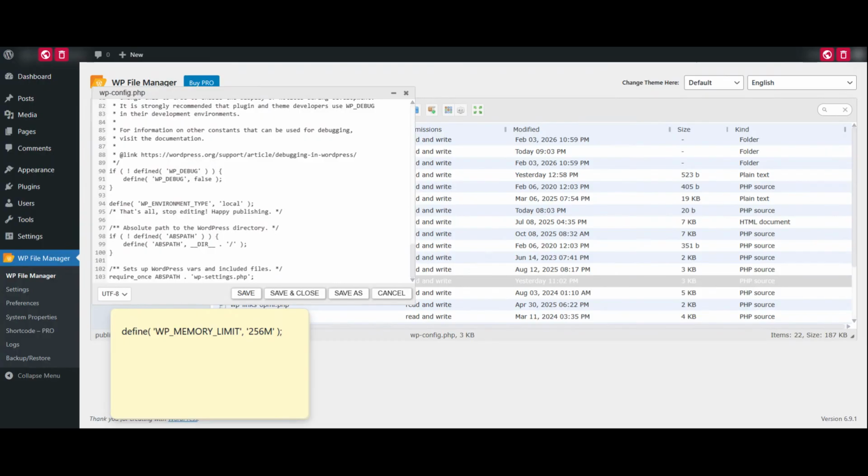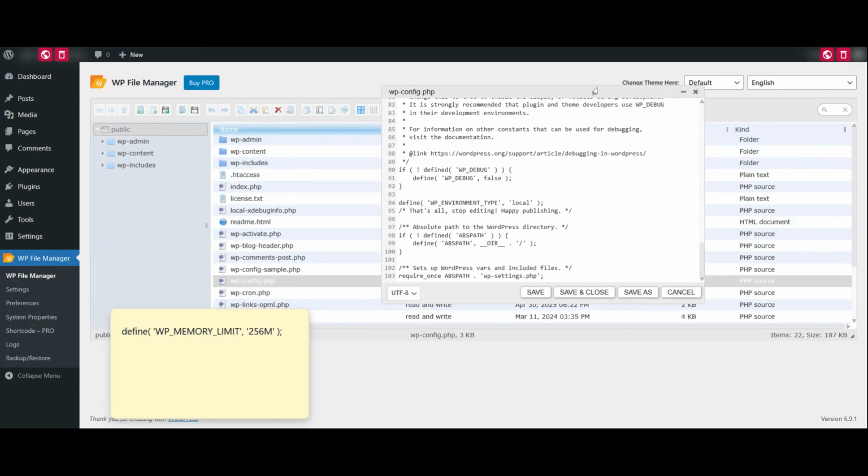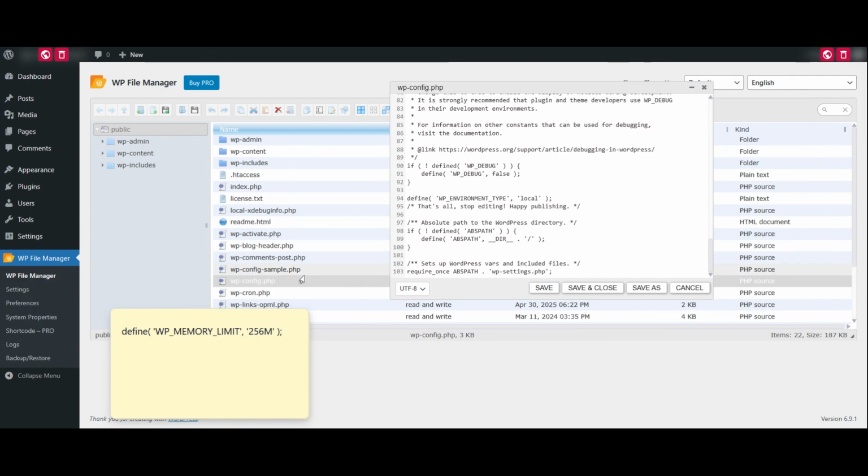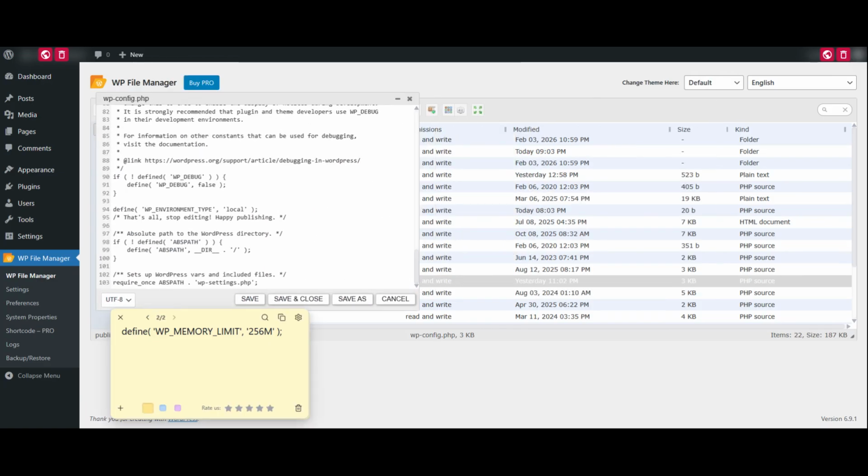To fix this, access your website files using your hosting File Manager or FTP. Open the wp-config.php file, and just before the line that says "Happy Publishing," add this line. define('WP_MEMORY_LIMIT', '256M'); Save the file and upload it back if needed. This increases your memory limit and often resolves upload errors.